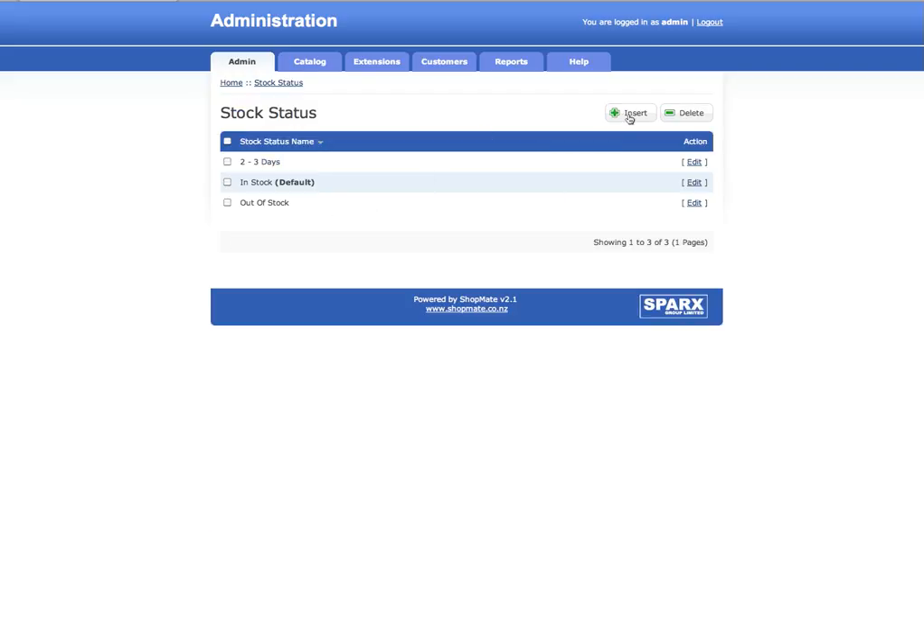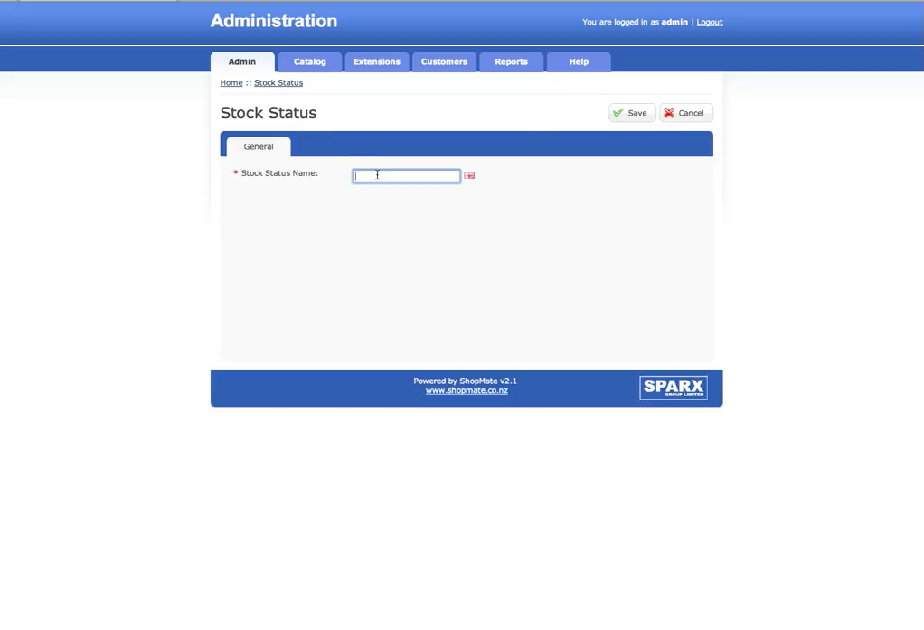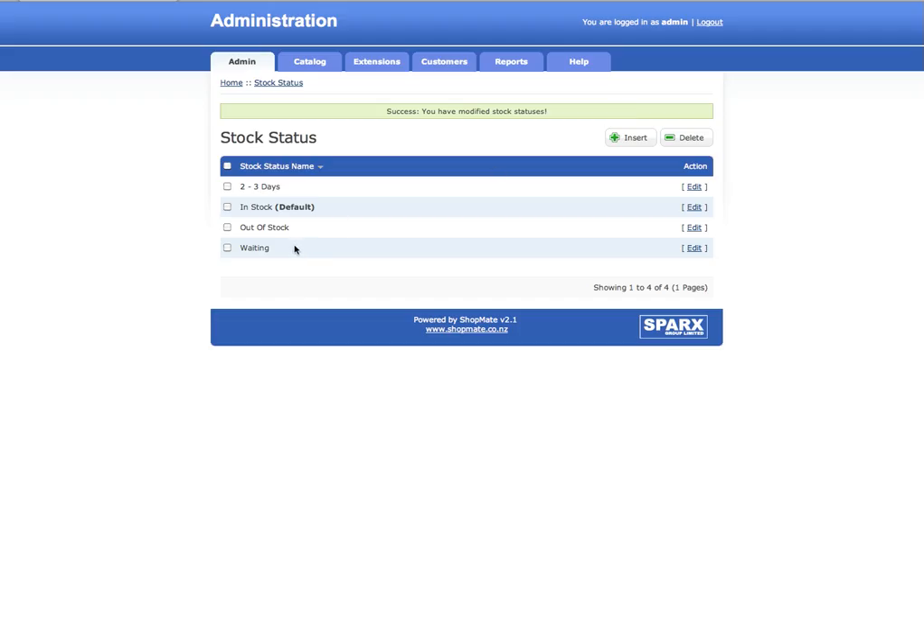Now, if you want to add a new one, it's as easy as just clicking on Insert and choosing the stock status name. Maybe waiting. Just like that, we have a new stock status which you can choose and use for different things all over your shop. If you want to delete it, it's just as easy as selecting and clicking delete.